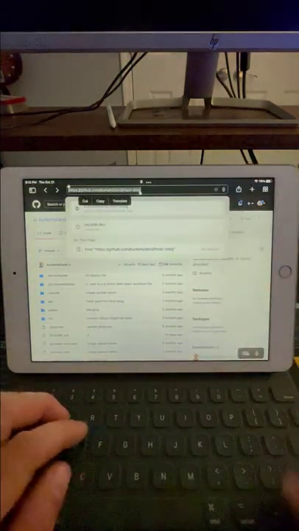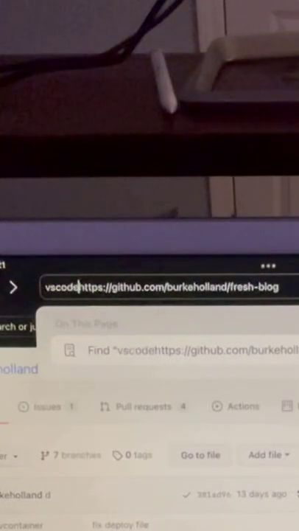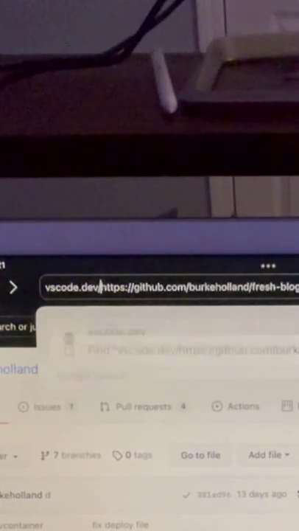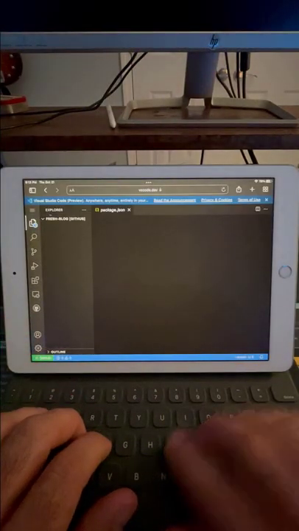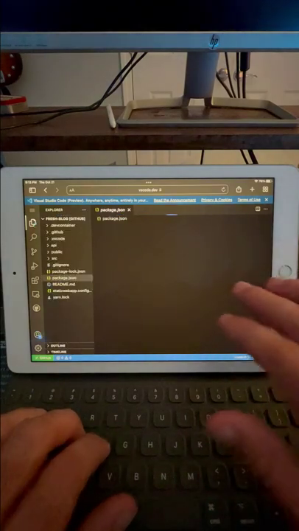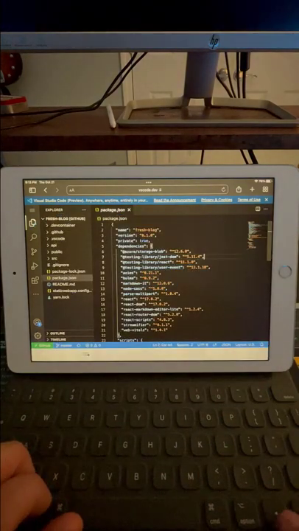Check this out. If you go to any GitHub repo and you put your cursor at the very front of the URL and you type vscode.dev with slash and hit enter, this will load up VS Code in your browser and it will load the GitHub repo. And you'll have a full editing experience right here in the browser, just like you would on the desktop.